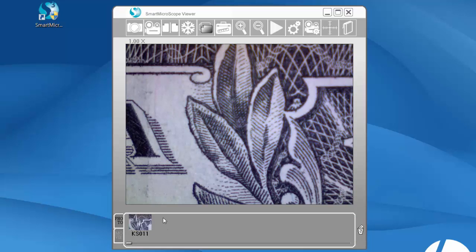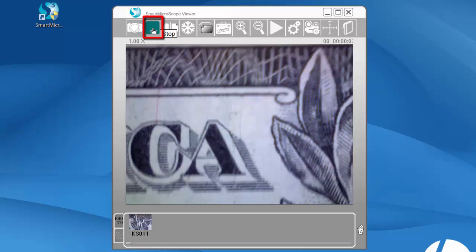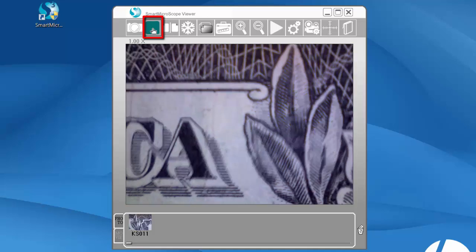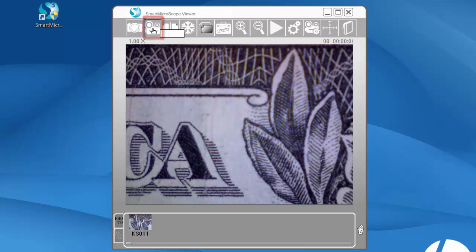The next option I can do is to take a video by clicking this button over here, which is our record button. The second we click that button, it's going to start recording. I could now move my object underneath the microscope and then click that same button again to stop the recording.